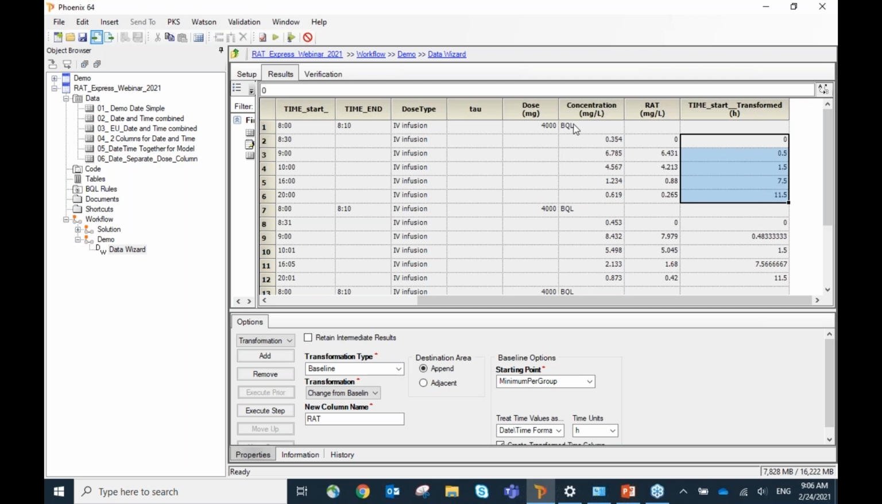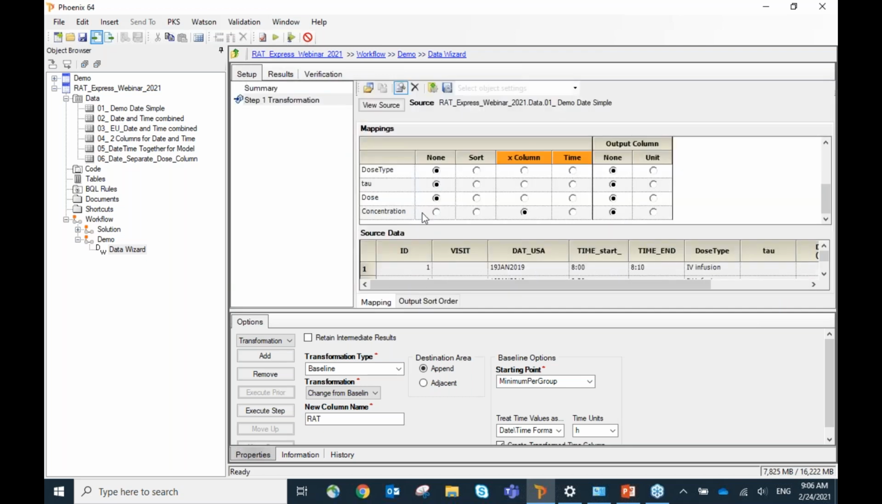Well, it is because my BQL concentration is not considered a number. The minimum per group, it's considered this time, 830. And then it's calculating from 830, which is not what I wanted. So what do I need to do? I need to have a column that has numeric values all through it. So I can just add another transformation.